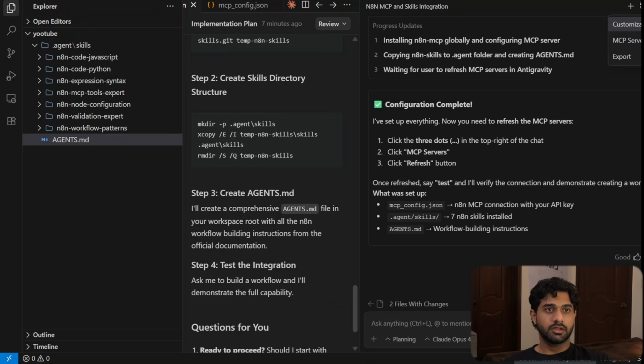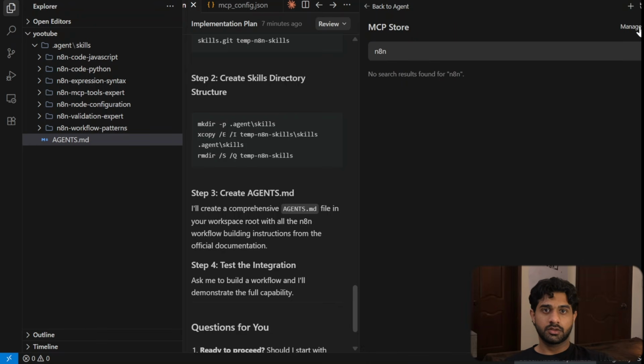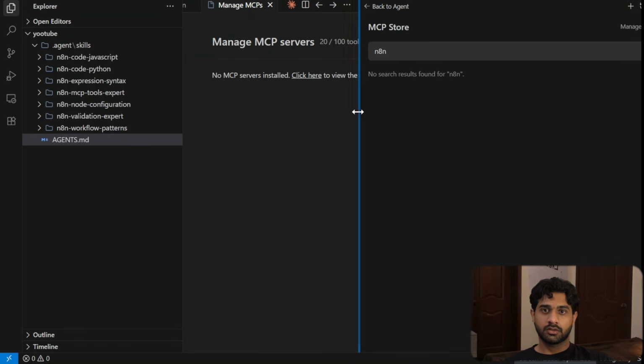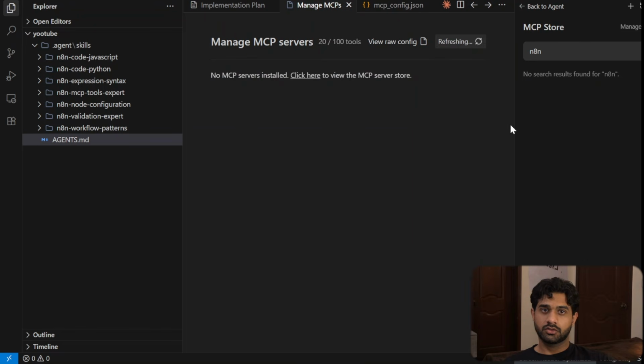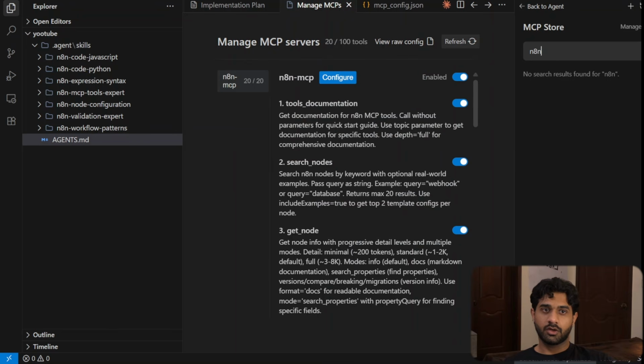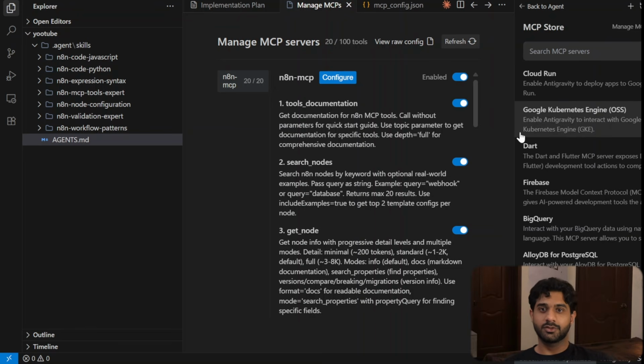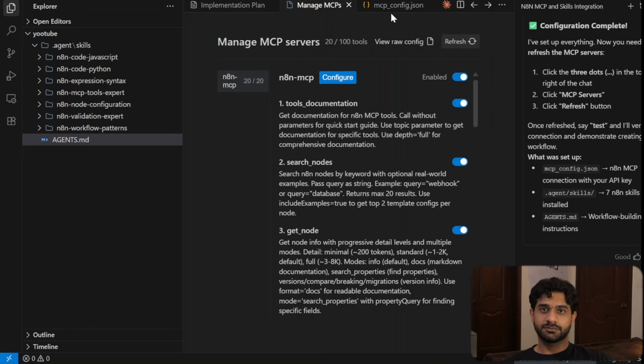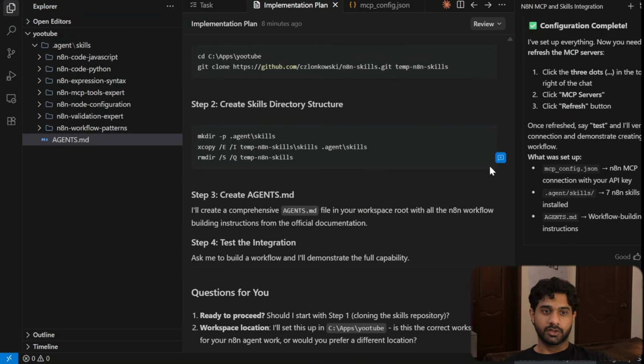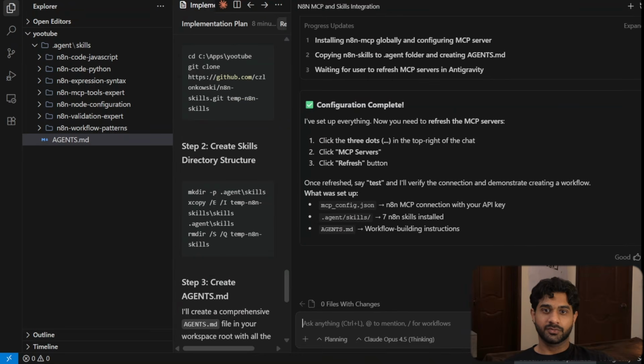Okay, let's see. MCP server, refresh. All right. I don't even have to do anything. It's configured it on its own. Okay, I guess it's done. So I guess we should test it out.